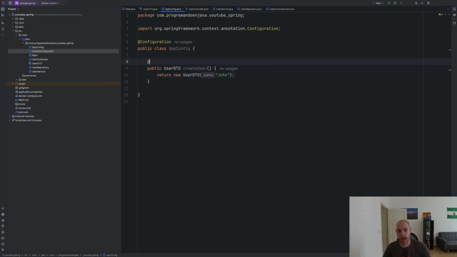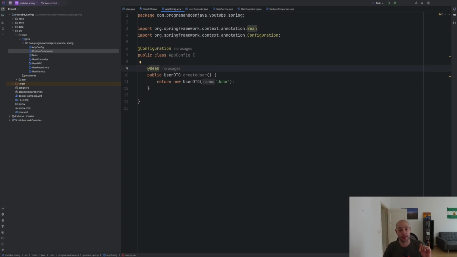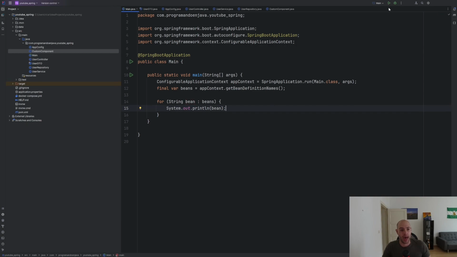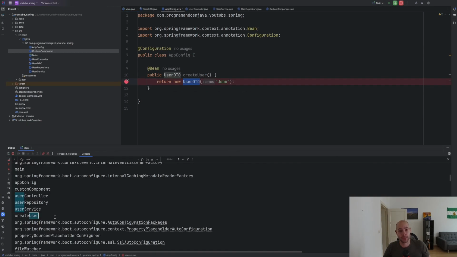So that's why we have the annotation bean. With the annotation bean inside of the classes with the annotation configuration, we are specifying that this instance that we are returning in our method has to be managed by Spring. If we get the application context of our app, get all the bean names, loop them and print them in the console and run our program, we can see that Spring has a bean named createUser because it's using the method name as ID in order to create our instance new user DTO with the name John.